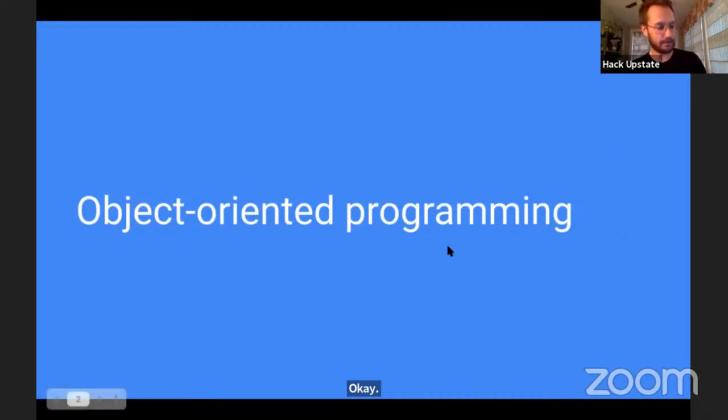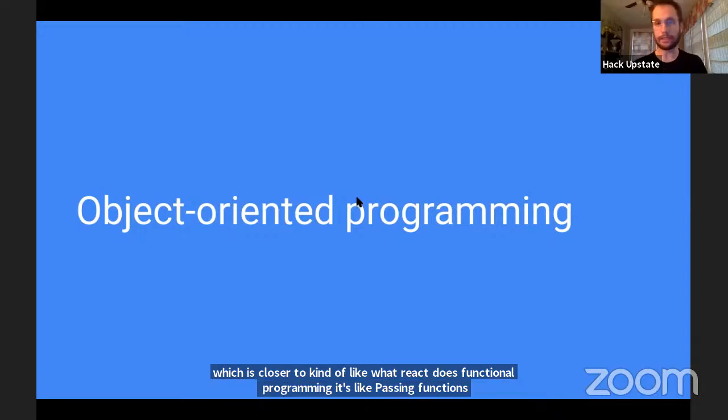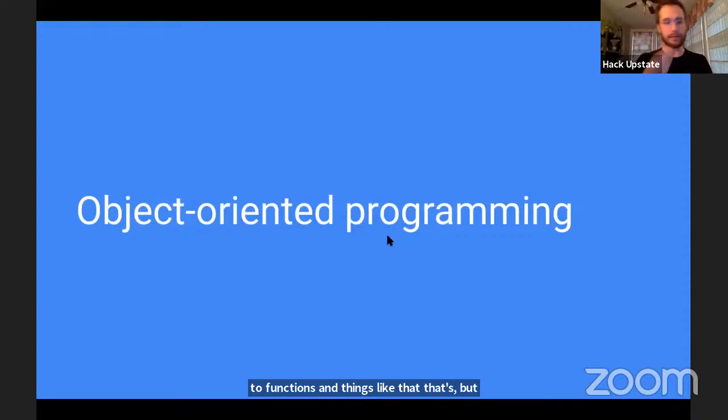Object-oriented programming. Who's heard of this? I guess just ping the chat if you've heard of this. It's one of those words that was thrown around a lot for a while. It's not so popular anymore. The popular thing these days is functional programming, which is closer to what React does. Functional programming is like passing functions to functions and things like that. But object-oriented is like C++.